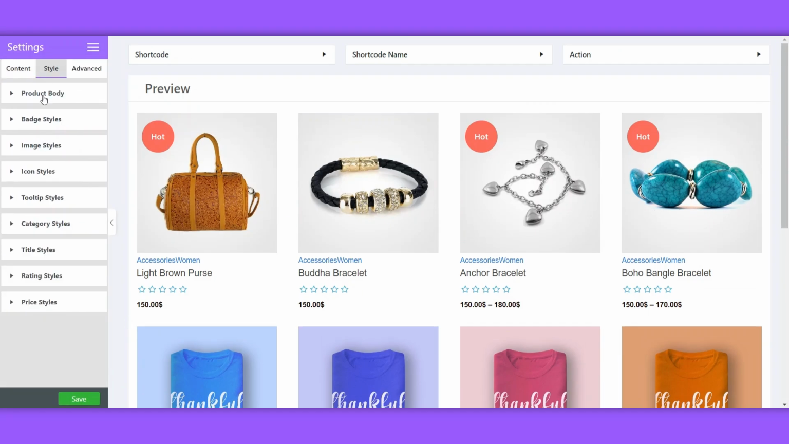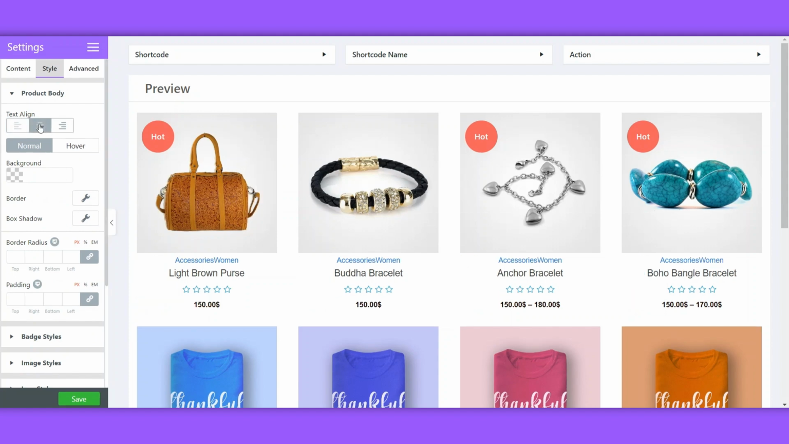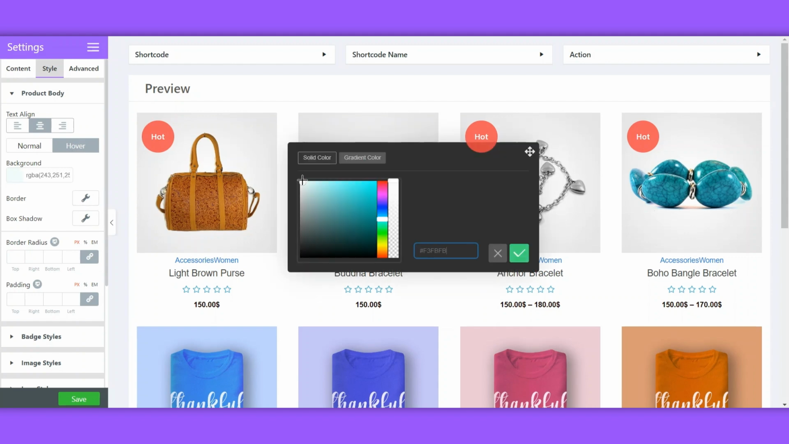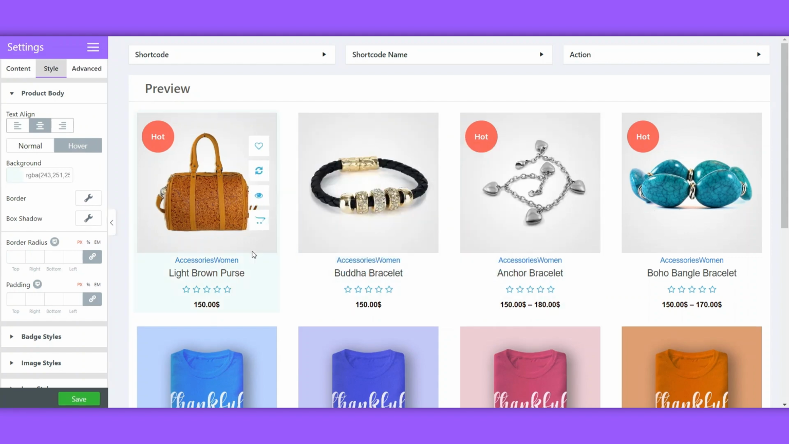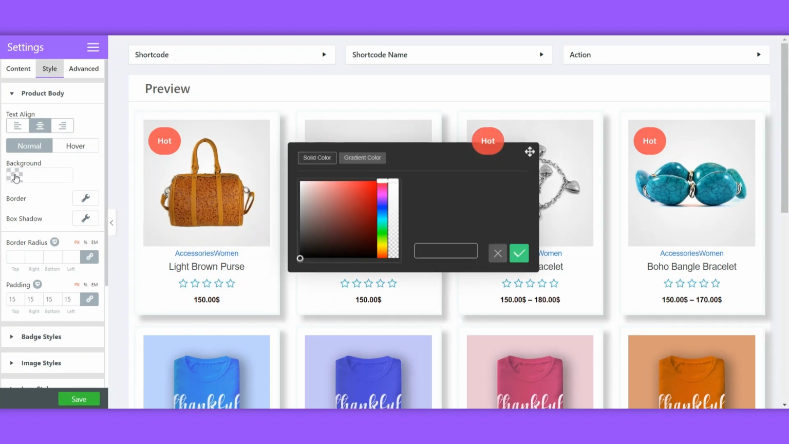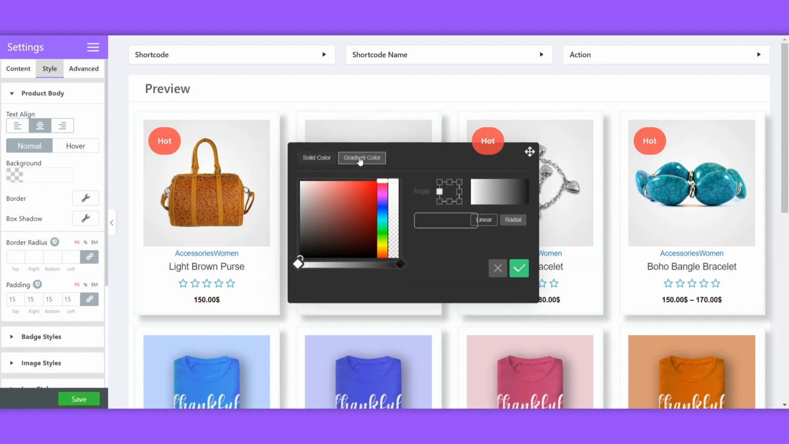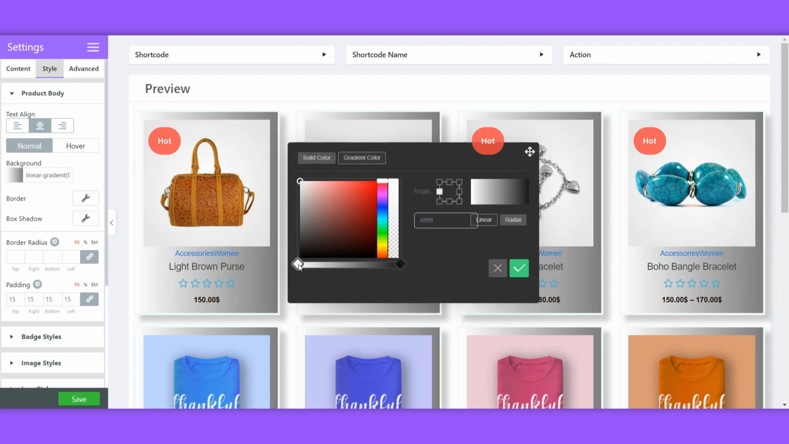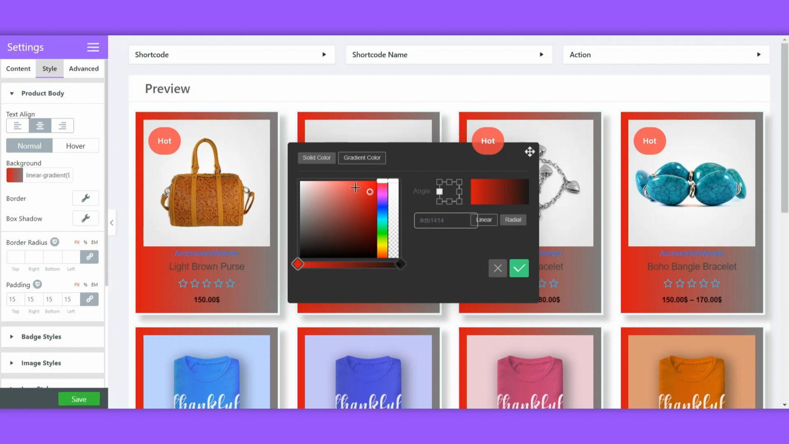In Product Body option, we can change alignment, background color, hover color, and set border. For example, I set a hover color to change how the product appears when hovered over. We can also set a gradient color to enhance the design. Click on the Gradient Color option, select a color picker, and choose your desired colors to set the gradient.